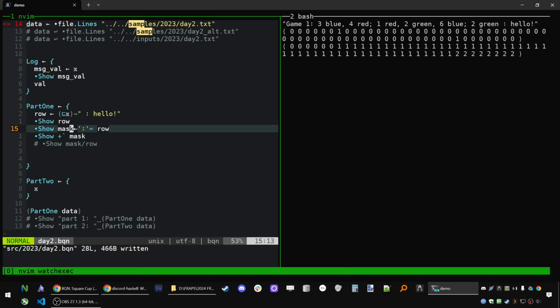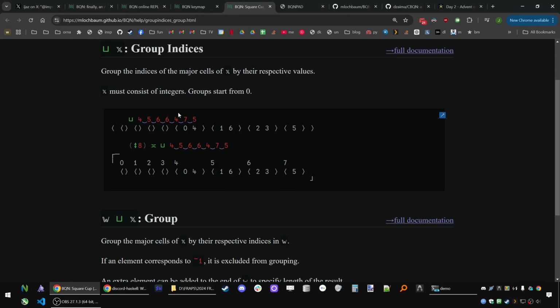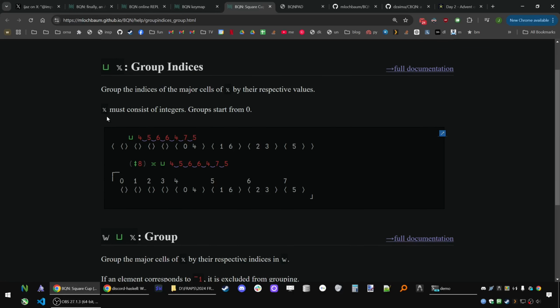So for that, we can get rid of the show here because we don't care about the mask anymore. We want to use this group function. It's one of these two. I can't remember which one. It's probably this one, just this guy.